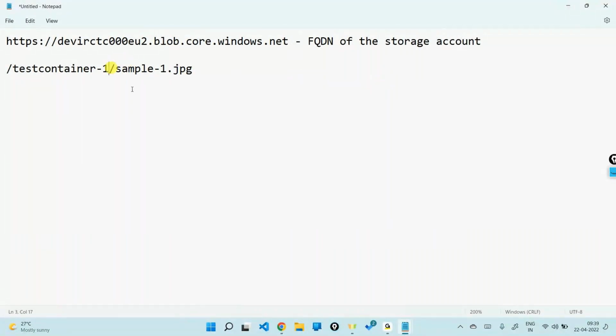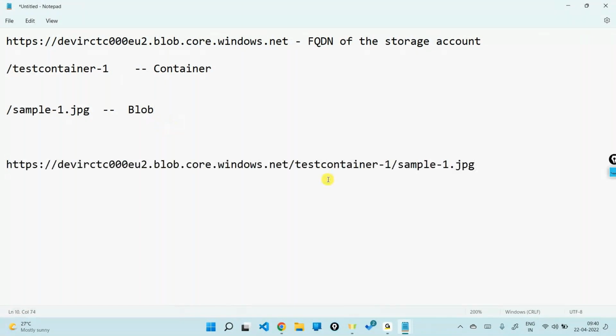This is your container, the name of your container. This is now the name of your file or the blob. So adding all these things together, I am now getting the entire URL of my storage account, or the entire URL of a blob inside my storage account.